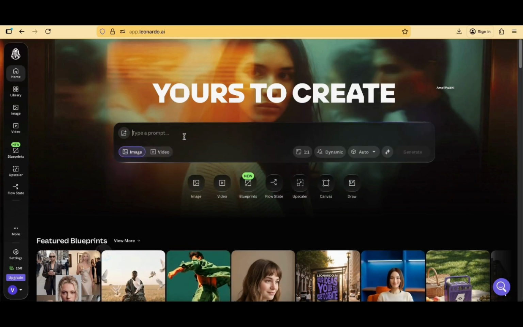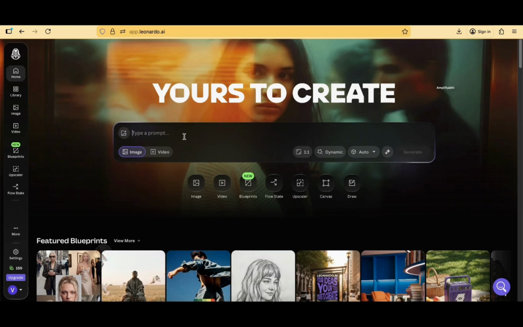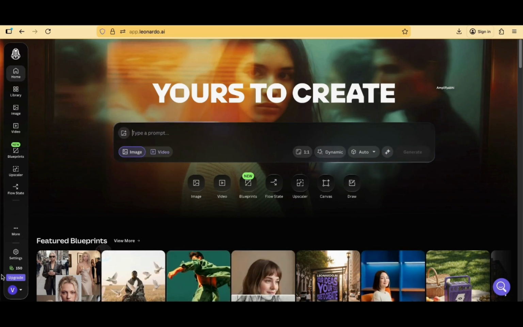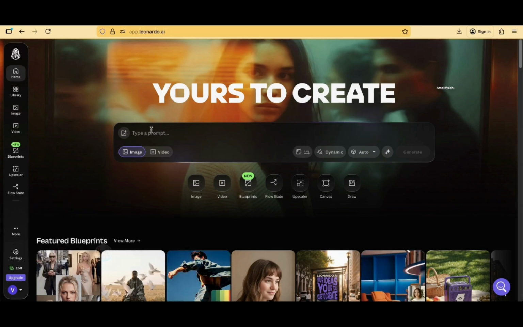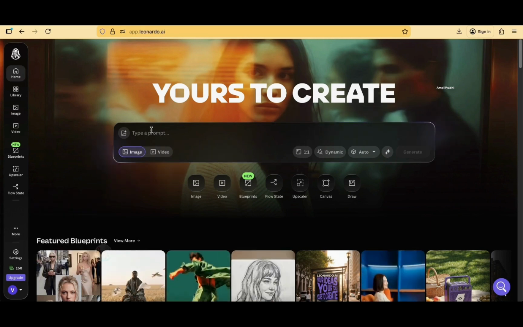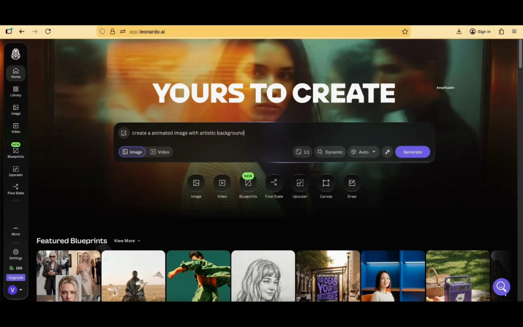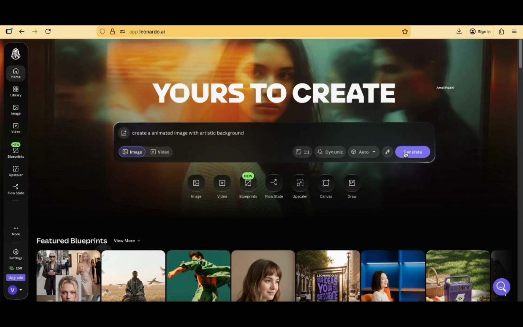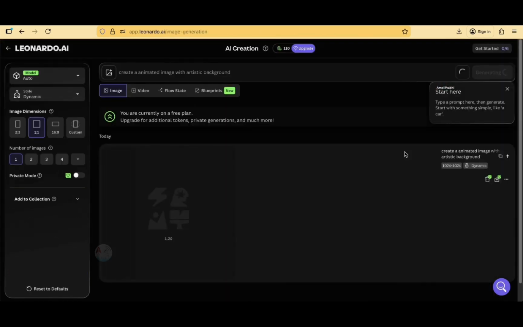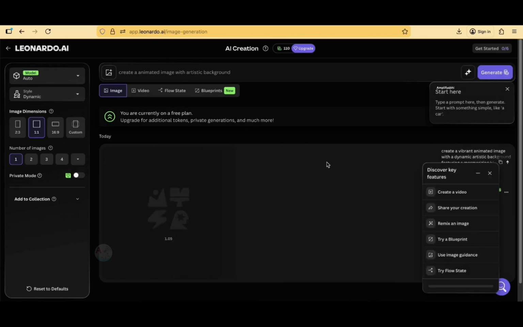So let me try to give a prompt, and again this is the free variant. I have just signed up and got the 150 tokens over here. Let me try to give a quick task. I have just given: create an animated image with artistic background. Let's see what exactly it tries to do and what the output is. I'm just curious to see what the output would be like.